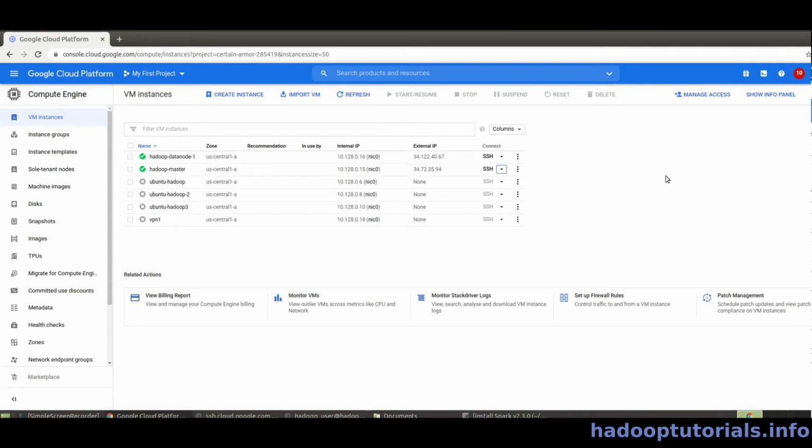In this video I'll show you how you can install Spark on a Google Cloud virtual machine which is running an Ubuntu operating system. Spark does not have any particular dependency on Hadoop. It can also run as a standalone installation, but in my case I already have Hadoop installed on an Ubuntu machine, so I'll just install it on the Hadoop master node.